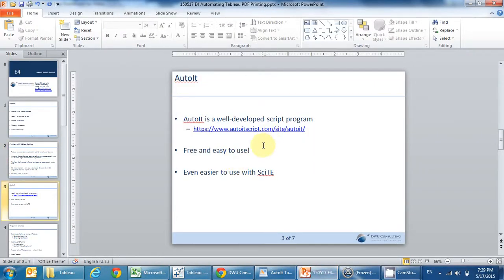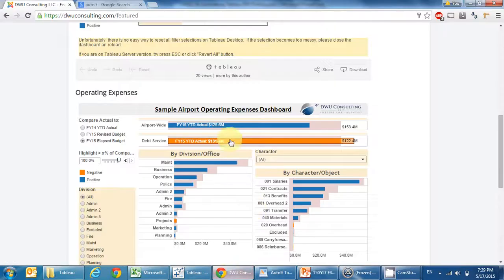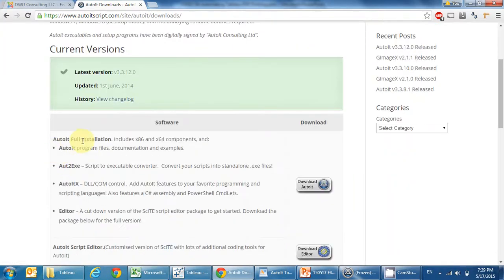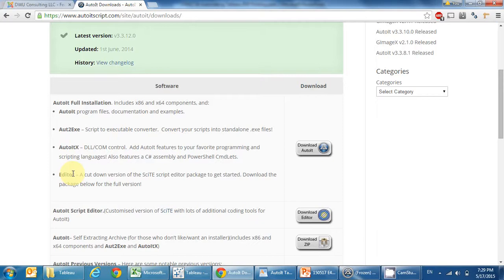AutoIT is a well-developed script program. It has been around for a very long time, so it's a very safe program. It's easy to use. There is also an editor called SciTE. You can download that one, but unfortunately, my version doesn't work today. So I'll show you: if you go to Google and just type AutoIT, you will find the website. Then under the download section, I suggest you just do a full download and full installation. It's much easier. Then, of course, the editor is included in that installation.